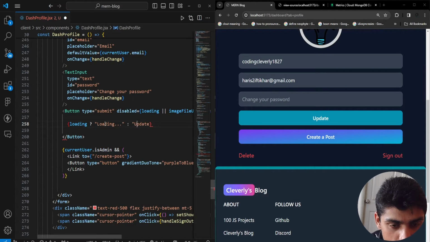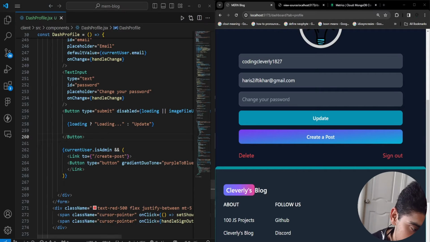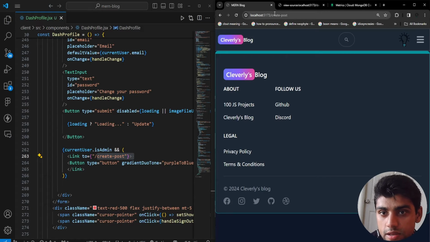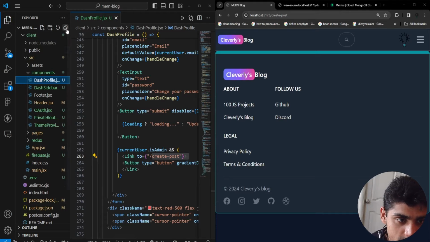I have to put in this quote, and that's the reason. Okay, I believe we're good to go now. We don't have the create post page yet, so right now if I click on create post, you can see it goes there, but there's no page defined for that.